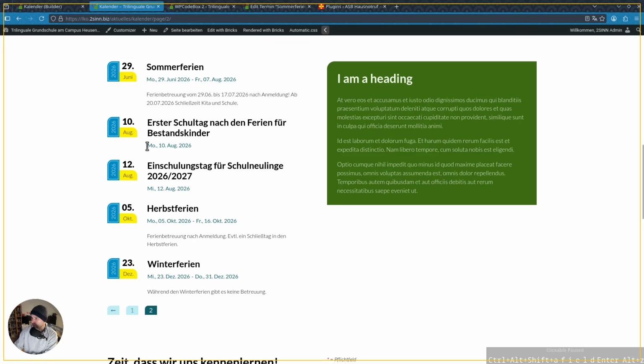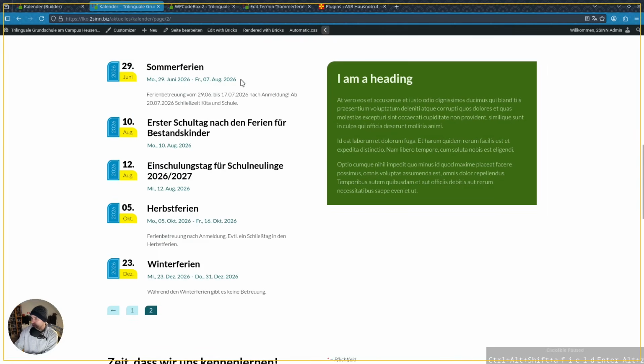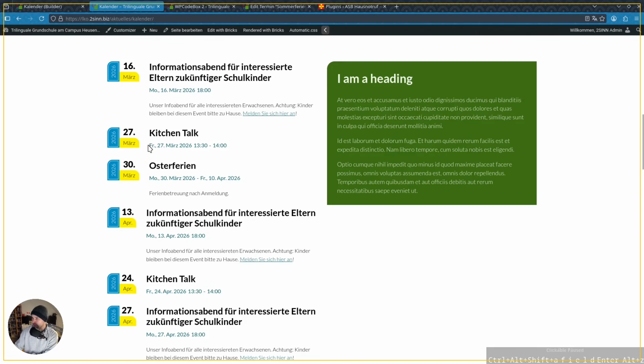But for instance, here, it's just one day. It's a full day event, first day of school, and there's no specific end date, so there's no dash, obviously. Now let's move on to the end day. The conditions for that are actually exactly the same, because we want to display the end day if it's not exactly the same as the start day, and of course, if it exists, if it's not empty. But we don't want to display the end day if it's the same. For instance, here, it's on 27th of March, it starts at 1:30 and it ends at 2. It's the same day, so we don't need to display the end day here.